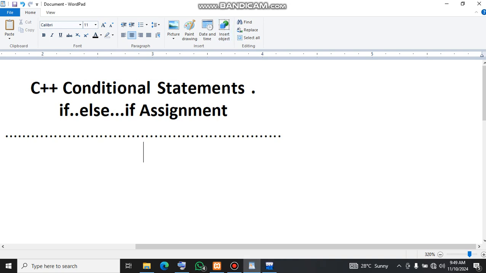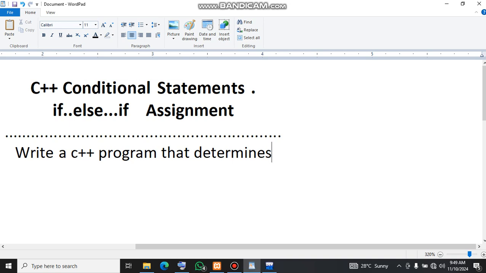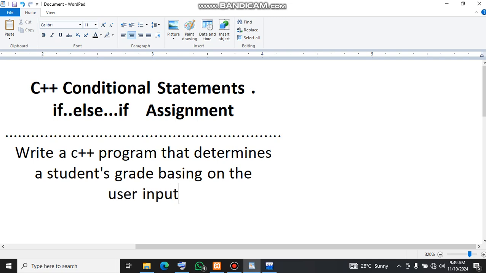Okay, welcome back to this tutorial, and this is a continuance of the if else if, and today we are looking at an assignment. So in this assignment we need you to write a C++ program that determines a student's grade based on the user input.